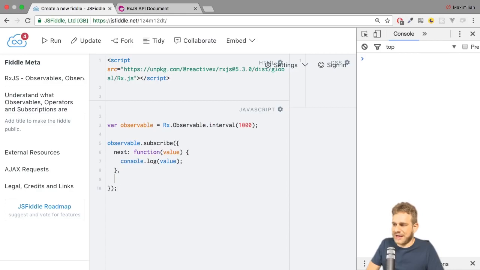Now I'll also add the error function here, where I get any error I might receive, and where I will then simply log error and then also the error object or whatever I get here. I won't add complete because the interval here can't be completed. It will keep on emitting values until our app is done. So this is our observable here. This is our observer being subscribed to it.